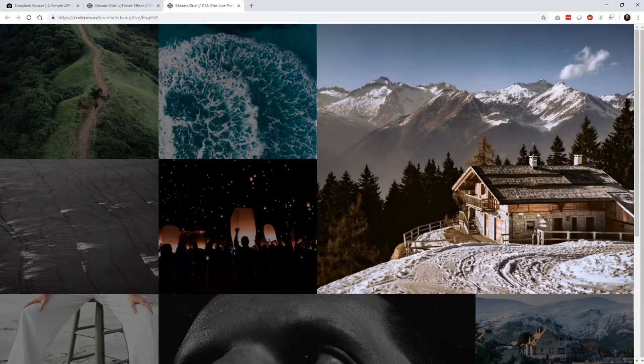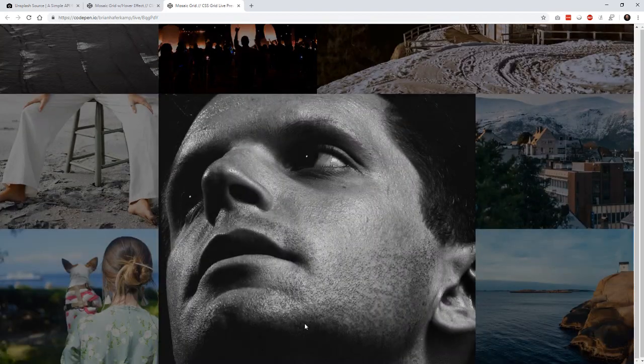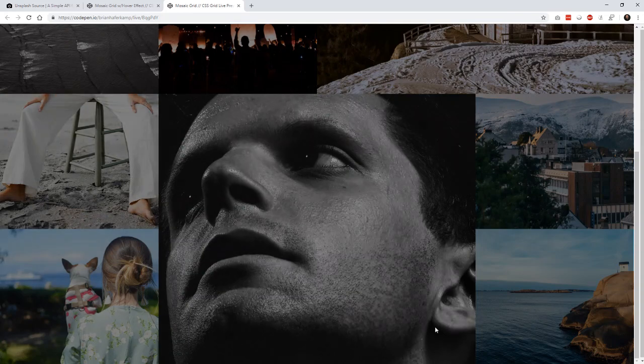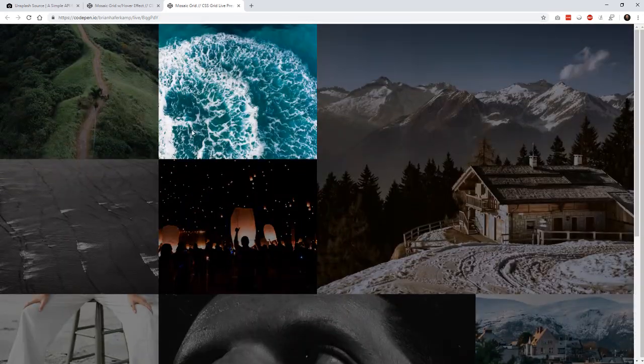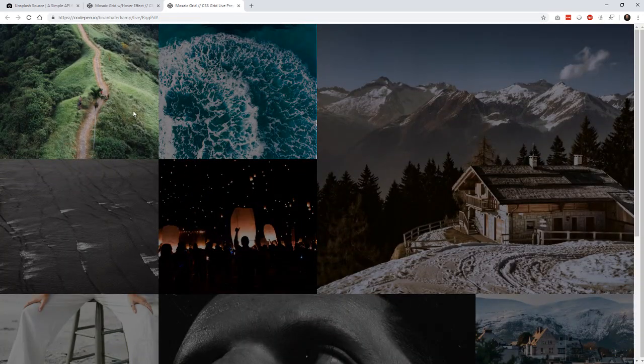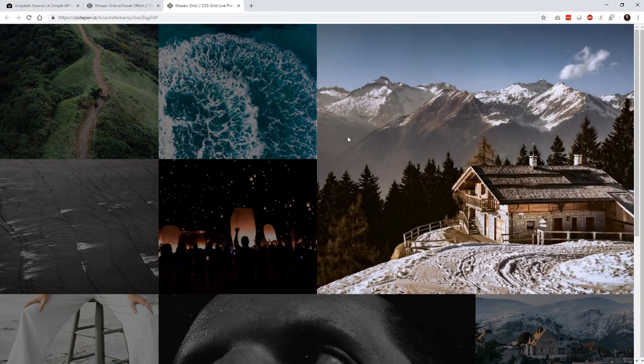And key to this grid is getting a featured image. So we can actually tag any of our images as featured, and the rest of the content is going to flow around it. So this is about as good as we can do with the Mosaic grid as far as CSS Grid is concerned right now.